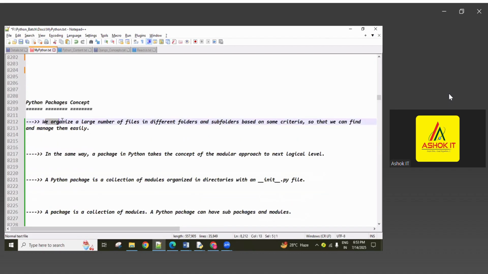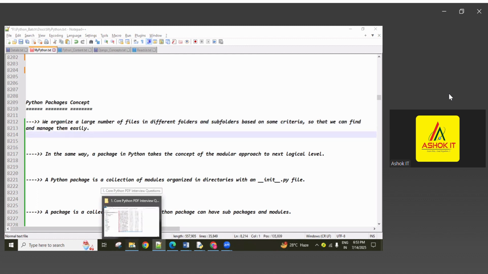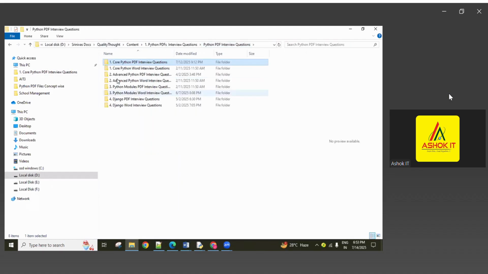See guys, here we organize a large number of files in different folders and subfolders based on some criteria so that we can find and manage them easily on your laptop, guys. For example, like this. See here the number of folders there. We divide folder-wise, and in each folder we maintain particular related materials. Then we can easily manage it.